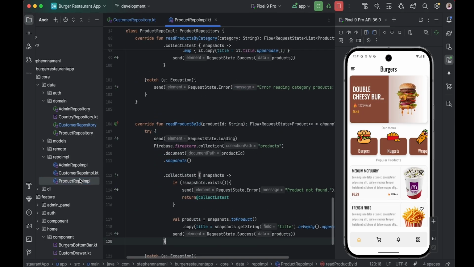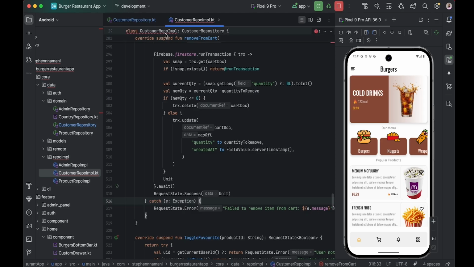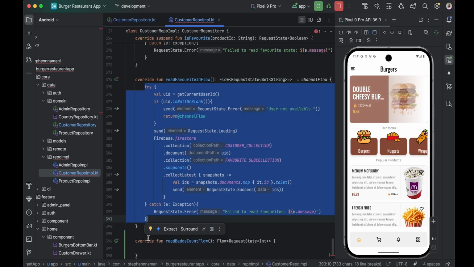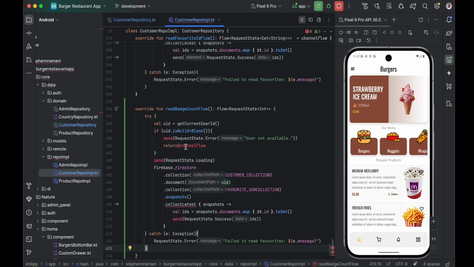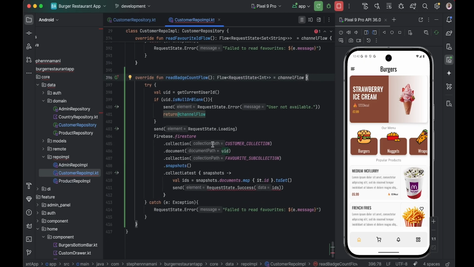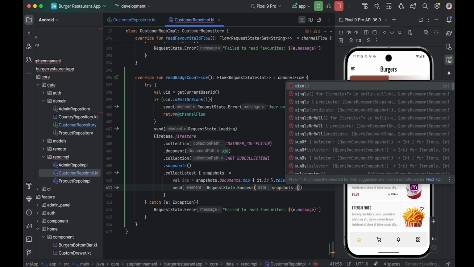So if we go to our repo implementation, now we need to implement that function. Let's copy one of these and just modify it. So we get our UID, if not blank send. So we need to assign this to channel flow. Then we call our send, user is not available, then send request state loading, the same. But here we are going to our cat sub collection, like that. Yes, snapshot, collect latest, then send request dot success data. So this is going to be our snapshot dot size, like that.